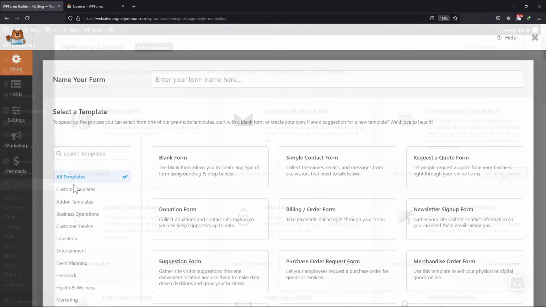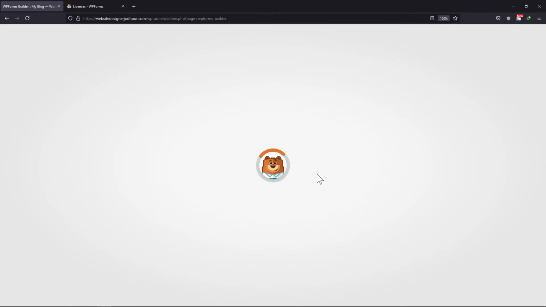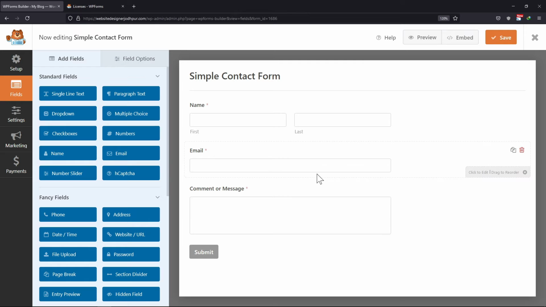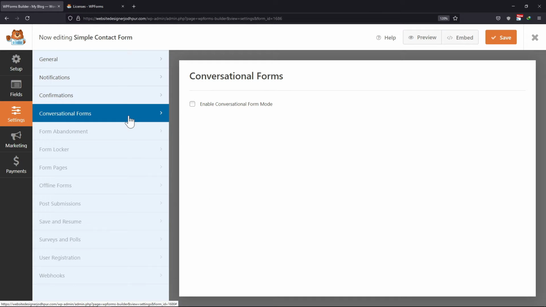Once done, now we will create a form. Select the template as per your requirements. Customize or add the fields here as you like. Now to add this form as your conversation form, you need to click on the settings icon over here. Here you can see the conversational form settings.